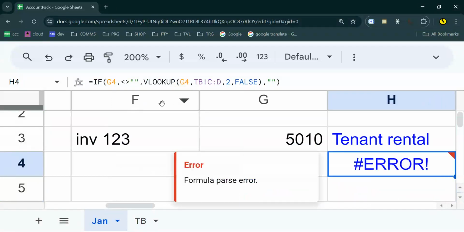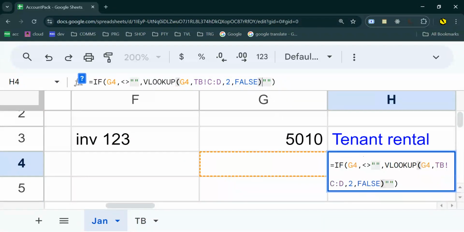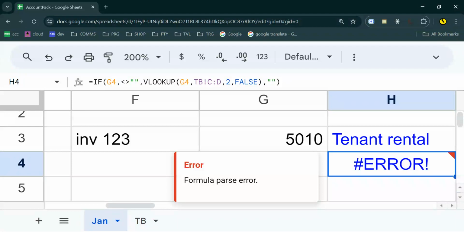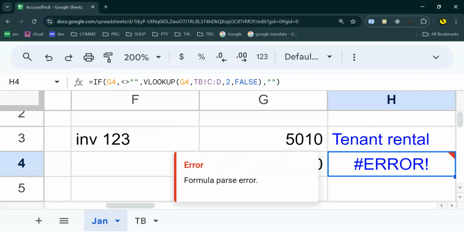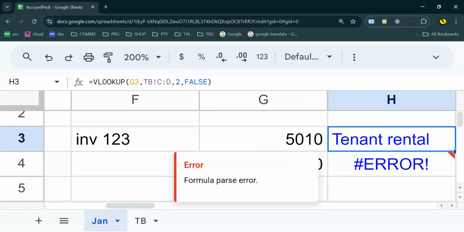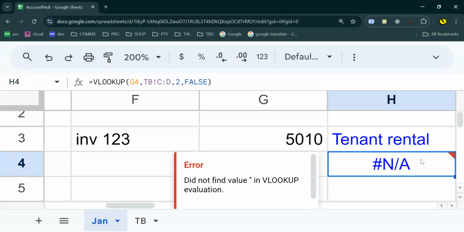Boom. Oops, let me see what's the problem here. G4 equals blank. I think this is, no, blank. Pass formula. This should be working, but why? Why? Blank. Did not find. I think I know what's the problem now.